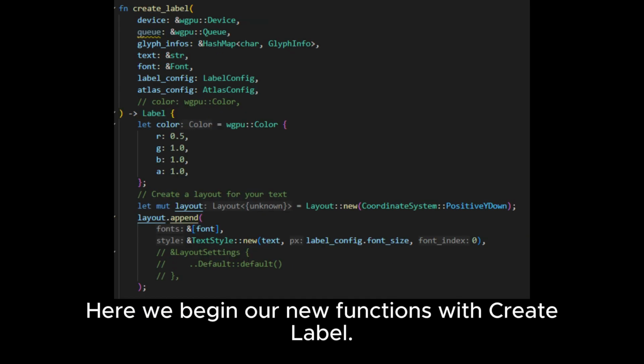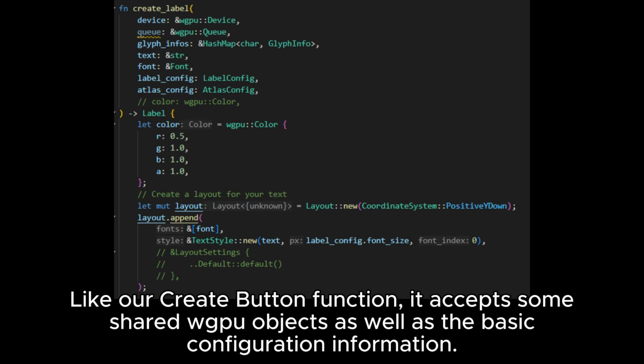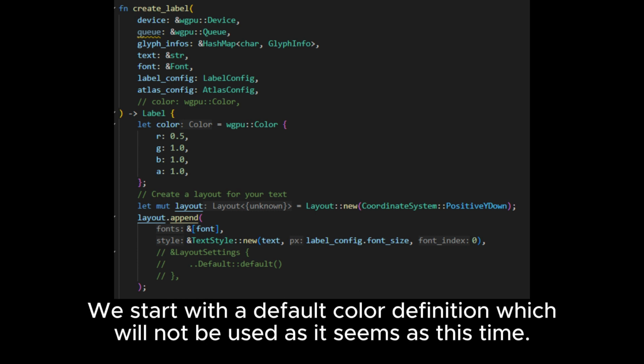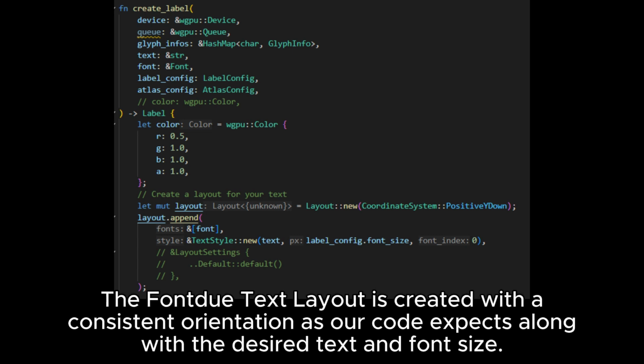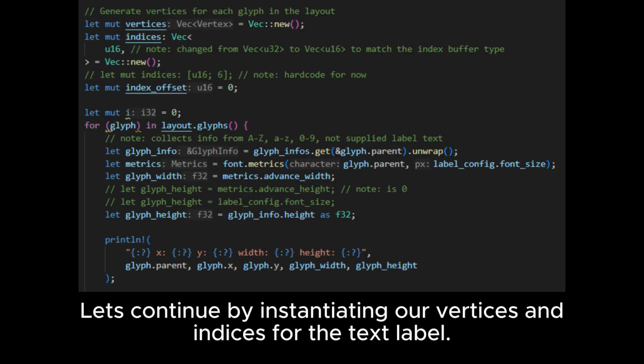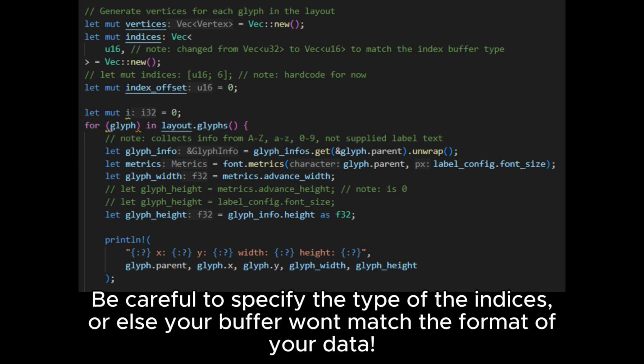Here we begin our new functions with createLabel. Like our createButton function, it accepts some shared wgpu objects as well as the basic configuration information. We start with the default color definition, which will not be used as it seems at this time. The Fontdue text layout is created with a consistent orientation as our code expects, along with the desired text and font size. Let's continue by instantiating our vertices and indices for the text label. Be careful to specify the type of the indices, or else your buffer won't match the format of your data.